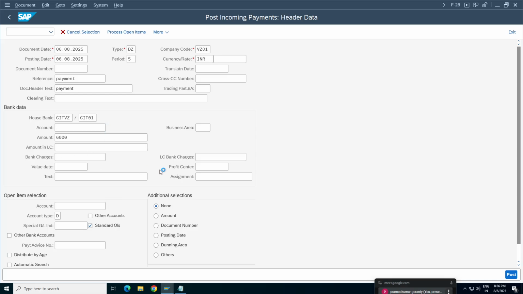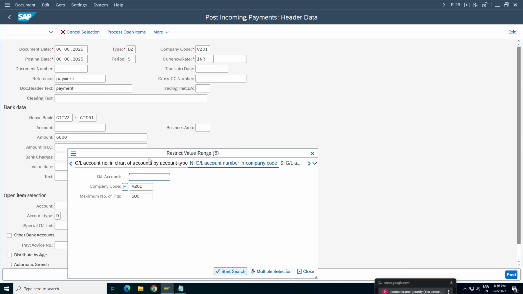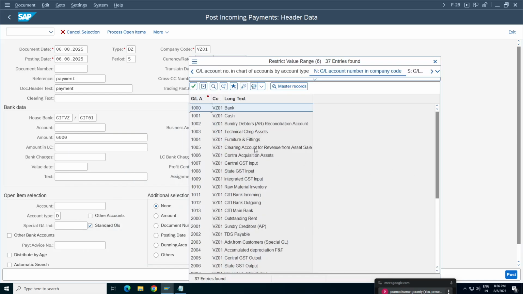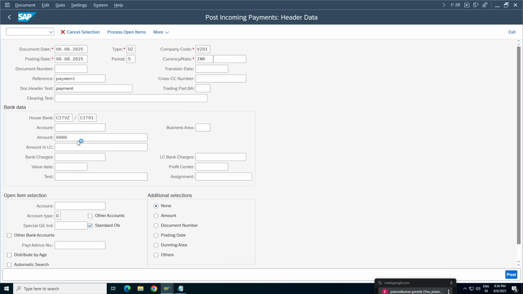Sir, the account is not the bank account. Basically, that is the account you are receiving payment from the customer. So we have an incoming account, bank incoming. Then only this bank incoming will be in open item, right, sir? Yes. Open item selection, customer selection.